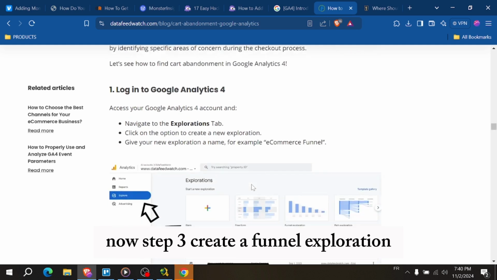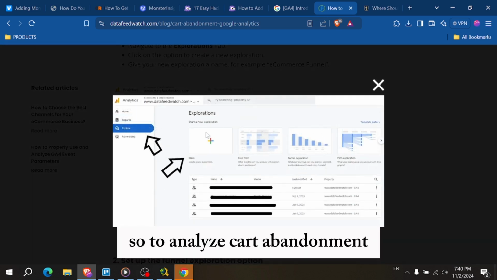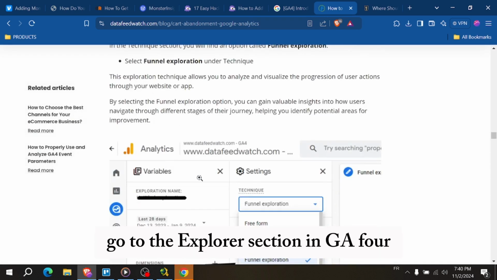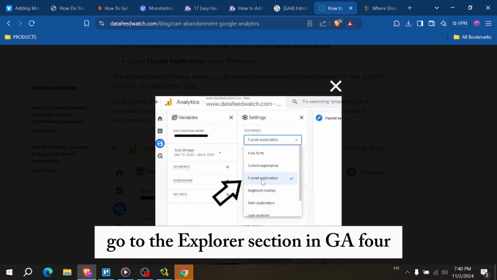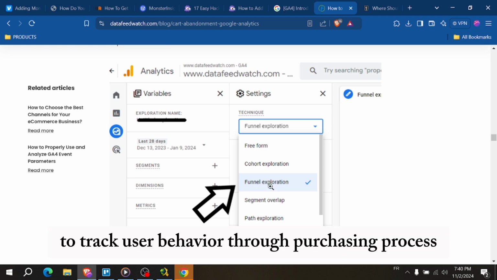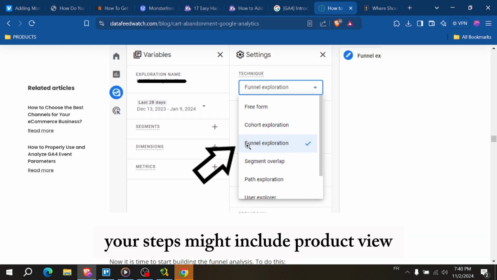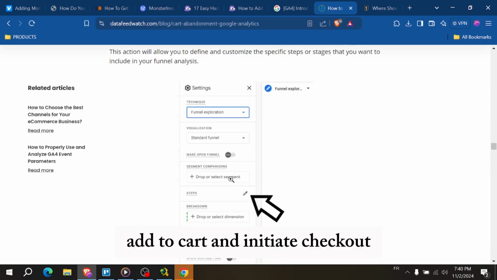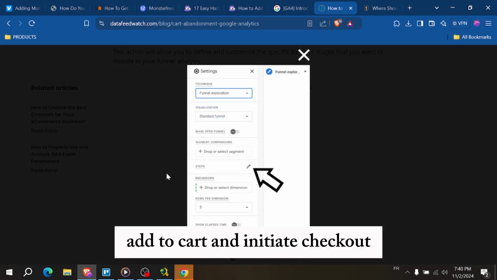Now, step 3. Create a funnel exploration. So to analyze cart abandonment, go to the Explore section in GA4 and create a new funnel exploration. Set the funnel steps to track user behavior through the purchasing process. Your steps might include product view, add to cart, and initiate checkout.